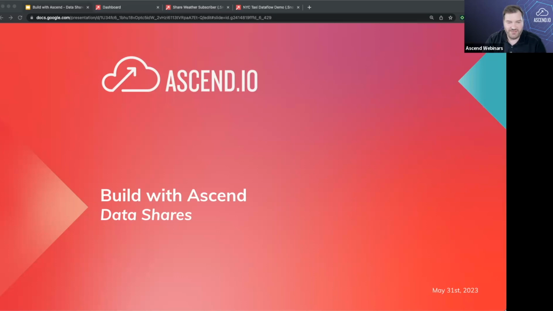And what we're going to do today is talk about how you build data shares with Ascend. So how can you share data in a variety of different ways on Ascend? For those of you that aren't familiar, Ascend is the data pipeline automation platform that helps you build and automate your data pipelines and helps you run intelligent data pipelines in a variety of different scenarios.